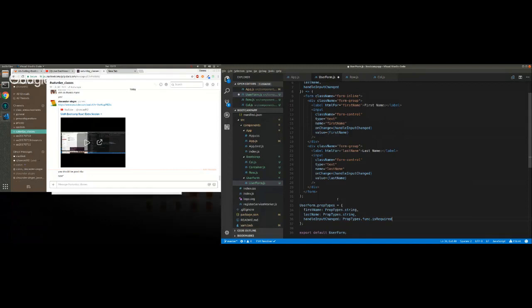That would change our state, right? Our first name may be blank, our last name may be blank, but if we don't have this handle input changed, we can never change those. And that defeats the purpose of this altogether. So this one definitely should be required all the time.